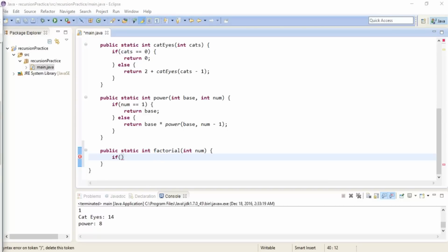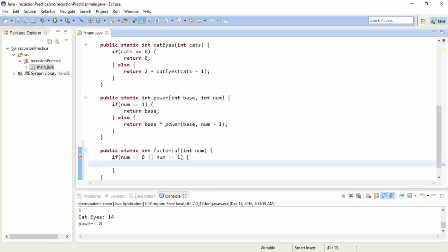So I'm gonna write, the factorial of 0 is 1 and the factorial of 1 is also 1. So we can add a condition that if num equals 0 or if num equals 1, alright, then return 1.